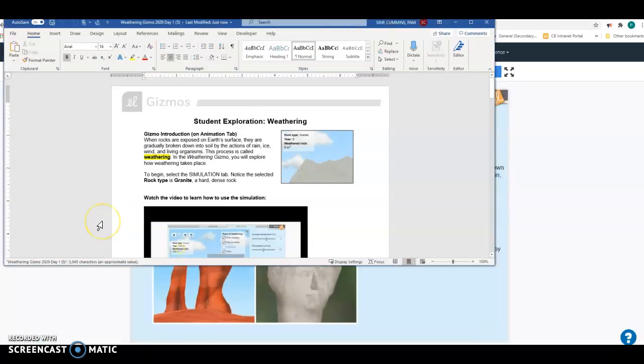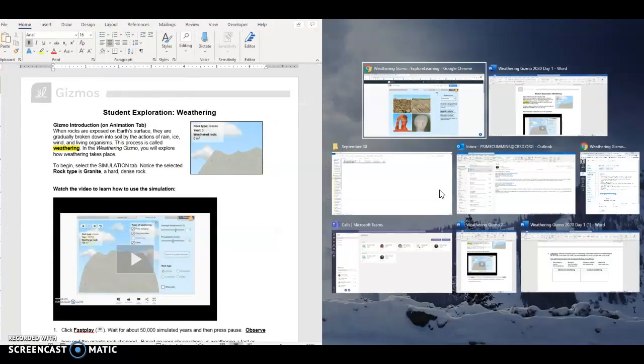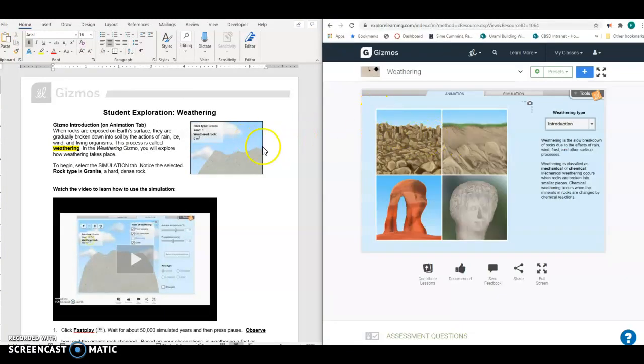So now what I want to do is have a split screen. Just like we showed you in the instructions, hit the Windows key and an arrow, and then you can hit the weathering gizmo here. So now you have both things up at once. You're going to start looking at the animation tab, just like the instructions say, and you're going to read about mechanical and chemical weathering.